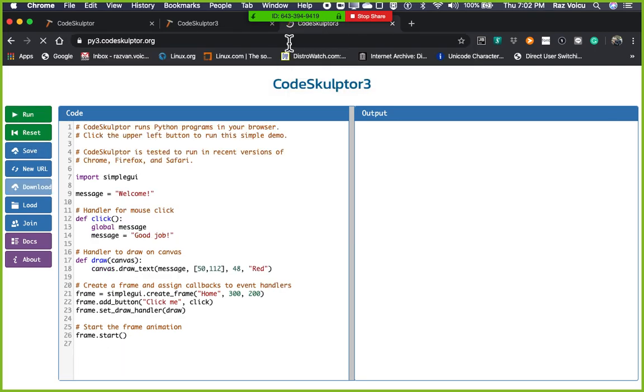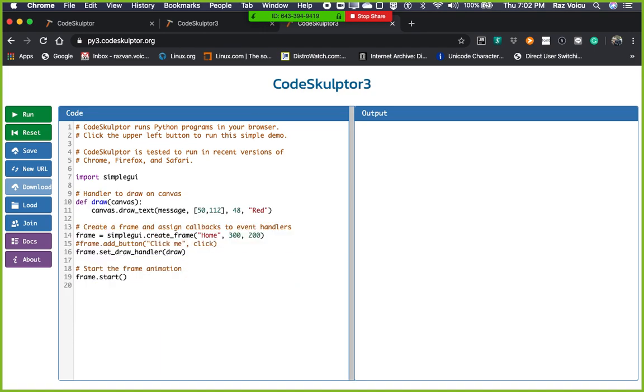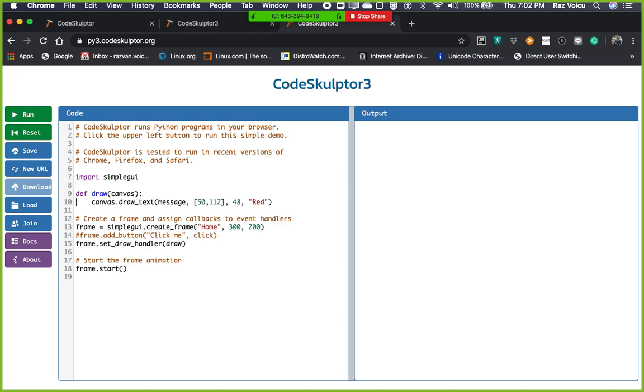So I'm going to go back to here, and I am going to start from scratch, but not completely from scratch, right? I still need this stuff, right? For the time being, I'm not going to use the click. So I'm going to delete the click, right? And we're not going to draw text. We're going to draw a ball.